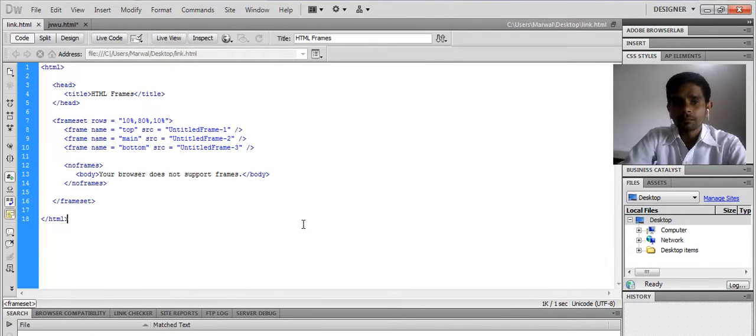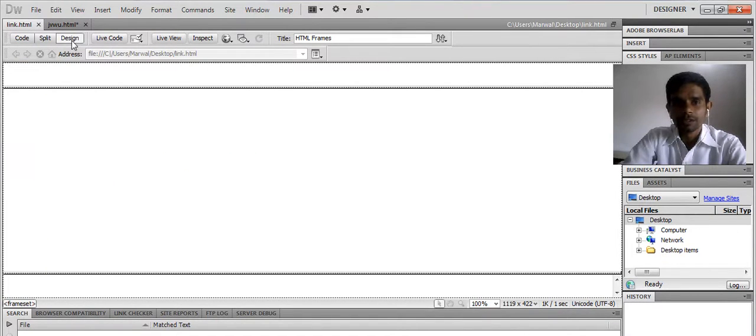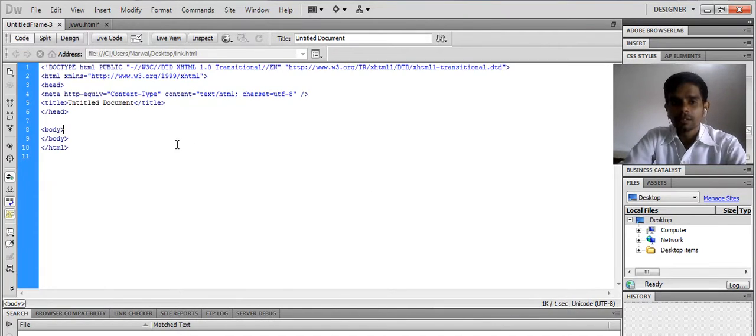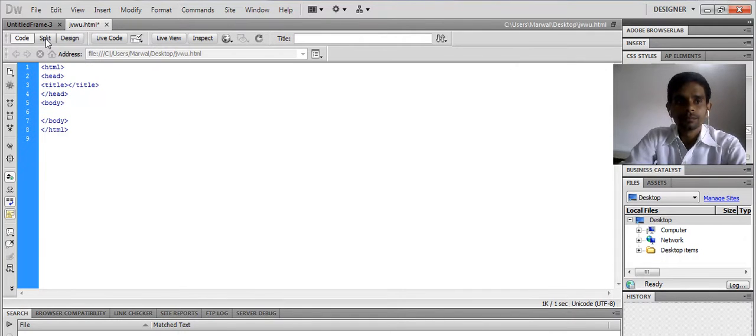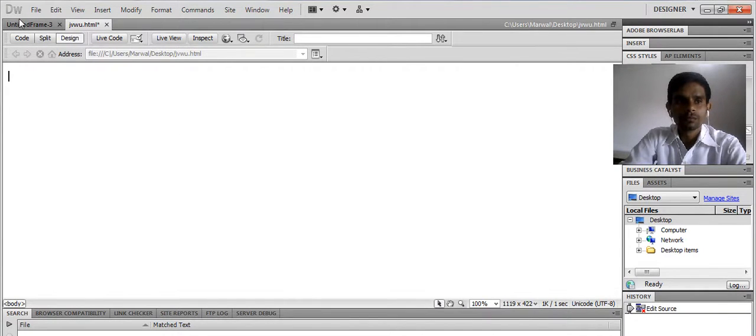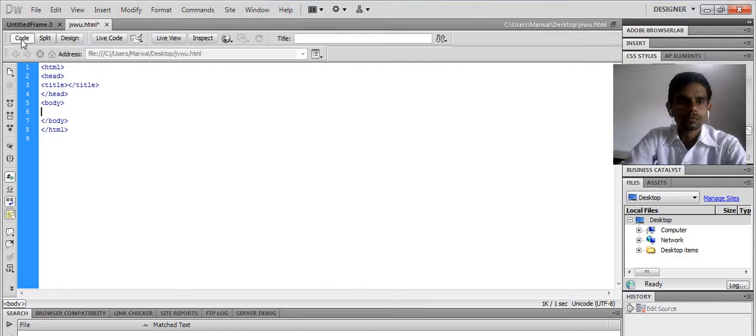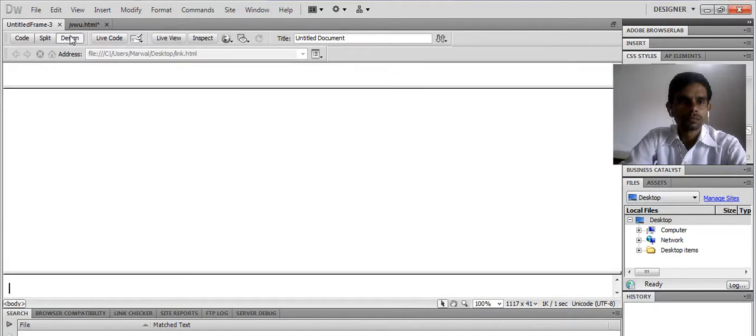This is the program over here, the same program. Let's see its design. This is my first frame, this is second, and this is third. This is 10%, this is 80%, and this is 10%. So I am dividing the whole screen into percentages.